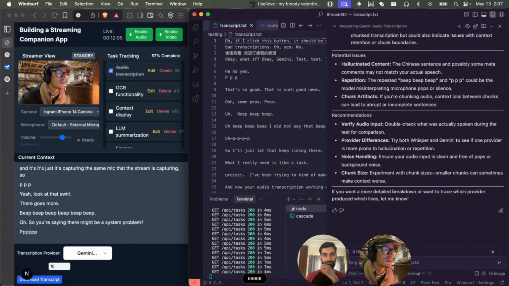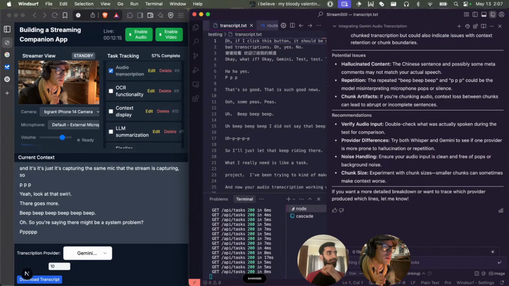What I would say between Whisper and Gemini, Whisper hallucinates less, but it still does it. And Gemini adds a lot more PPPs and beep beep beeps, which is a big problem. And chunk size, I've had success with doing 30-second chunks, and honestly, having them bigger might be just okay, because I'm not really planning on integrating a live transcript for the MVP app.